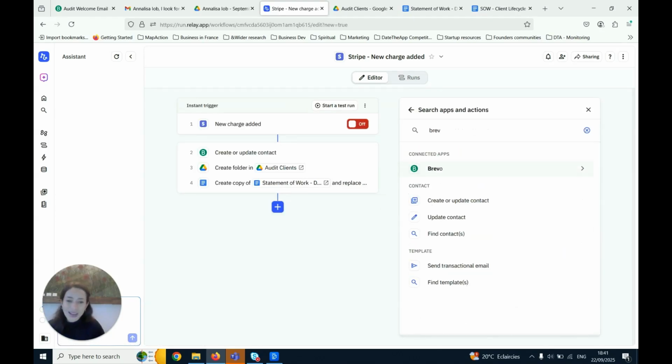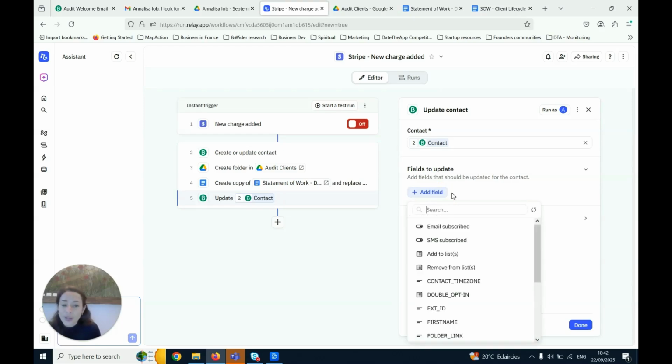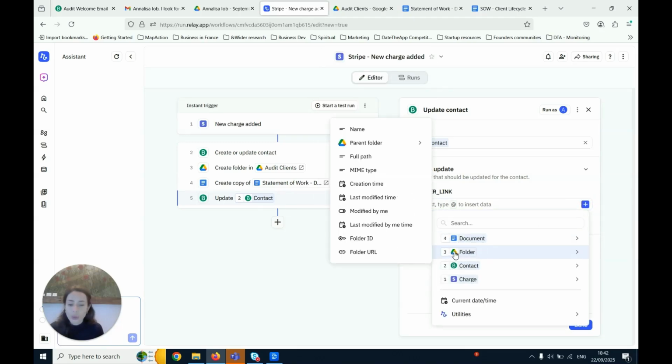We're gonna go into Brevo again, and we're gonna say update contact. Now the contact, of course, is the contact, and now the field to update, this is a field that I created myself, folder link. And now for folder link, we're gonna go into the step number 3 right here, and then we're gonna look for the options and choose the one that has the URL.